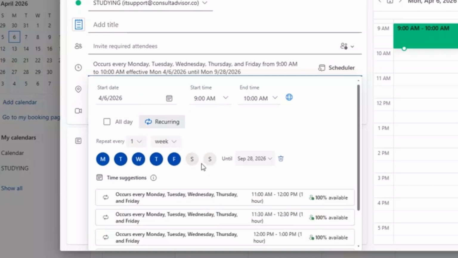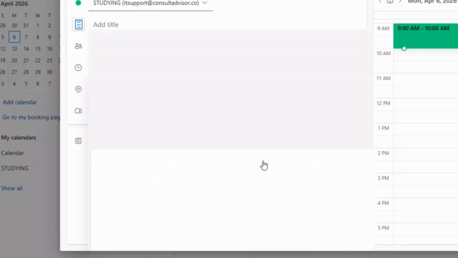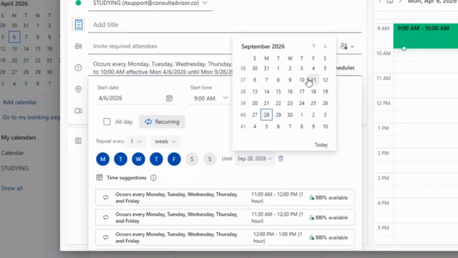Notice here we can choose when this event will be repeated. I will keep it as repeat every 1 week. We also have an end date for the series. We click on it here. And choose a date. For example, I want this event to happen weekly until the end of June.